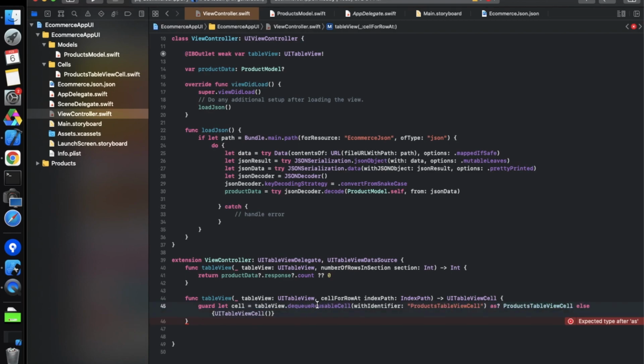Because if this condition is not true, meaning the ProductTableViewCell is not found in this project, then it will simply return the empty table view cell. It is not going to crash the application. So now we have to simply return the cell over here, something like this.